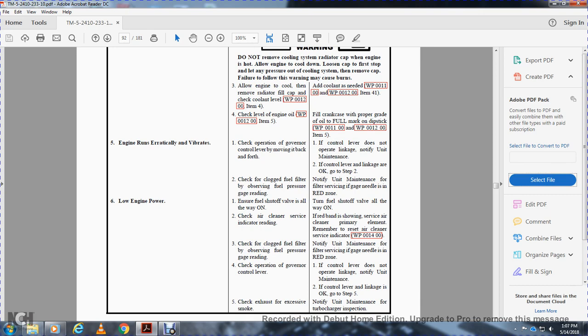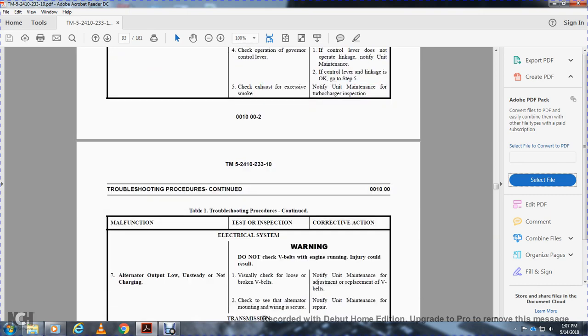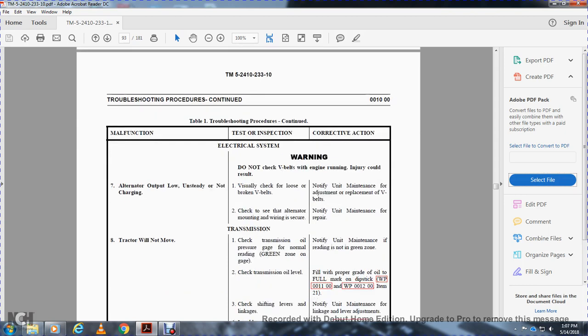Check exhaust for excessive smoke. Notify the unit maintenance for turbocharger inspection. Electrical system. Warning: do not check the V-belts with the engine running, or injury could result. Alternator output low and not steadily charging. Visually check for loose and broken V-belts. Notify unit maintenance to adjust or replace the V-belts. Check to see if the alternator mounting and wiring are secured. Notify the unit maintenance for repair.